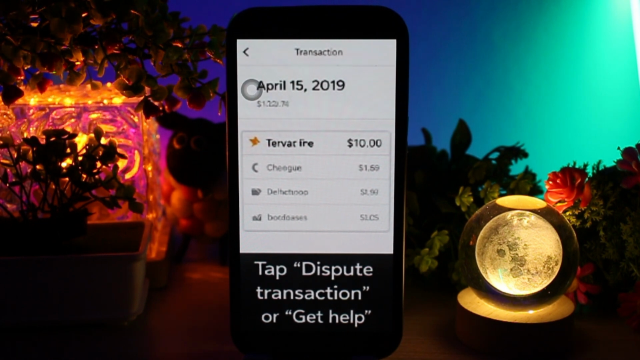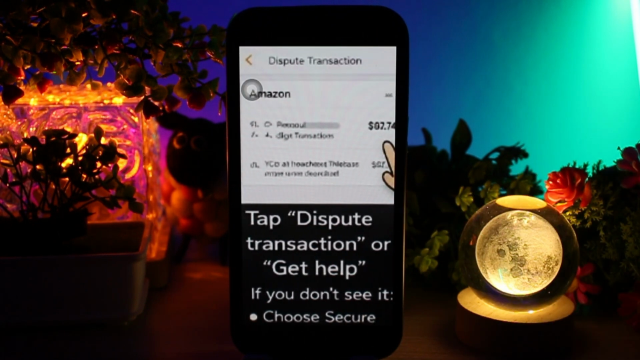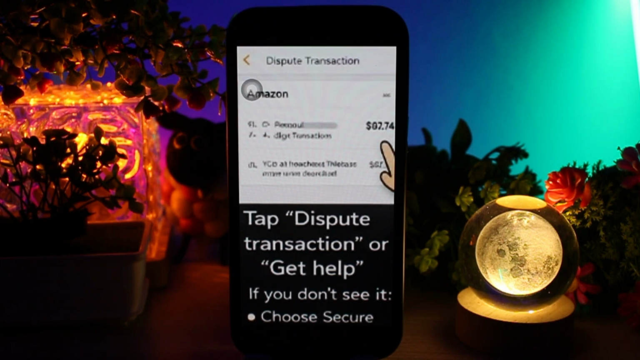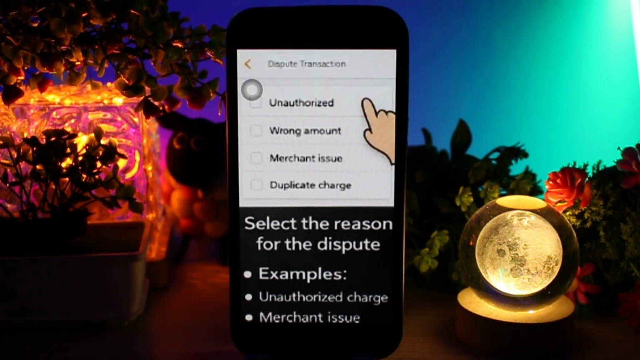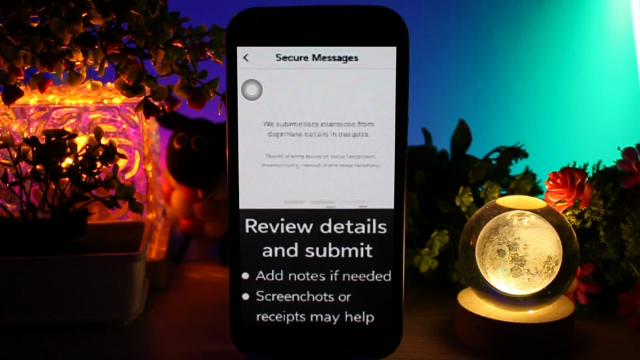The next step is to choose the reason. Select the reason for the dispute, for example, unauthorized charge, wrong amount, duplicate charge. The next step is to submit the dispute. Simply review the details and submit, and add notes if needed. Screenshots or receipts may help as well.